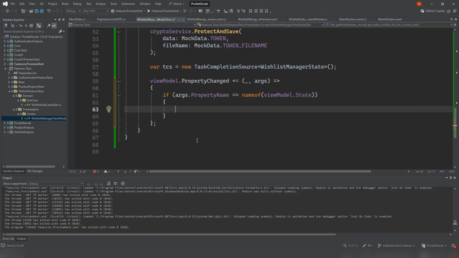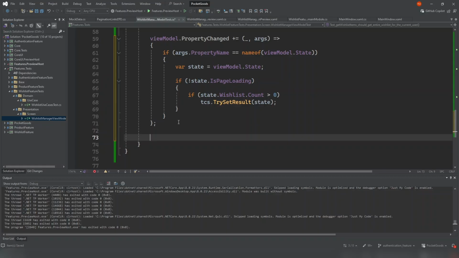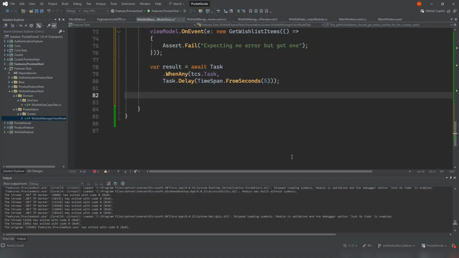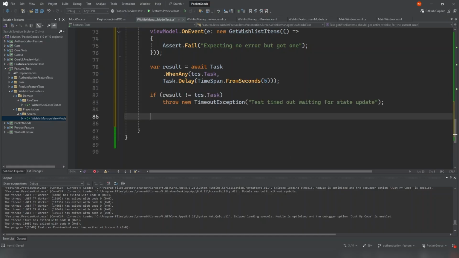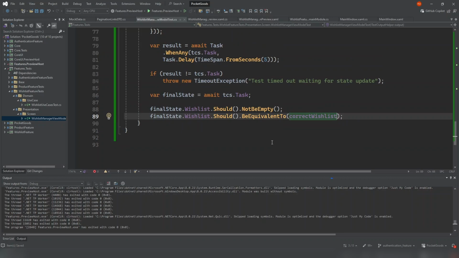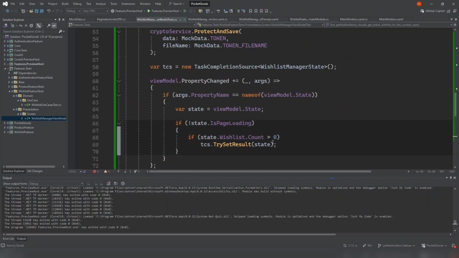Now for the property state, we're going to store when the page is not loading. We will try to set the result state when the wishlist is not empty. Now we have to act by triggering the event get wishlist items, and the test will fail if we have an error. Now we have to wait for 5 seconds before making the assertion. If we don't have any results, we're going to throw timeout exception. Now we can access the final state. For the assertion, we need to make sure that the wishlist is not empty and the wishlist is equivalent to the correct wishlist items. That's all for this test, and that's going to be the only test that we're going to conduct in this particular section.